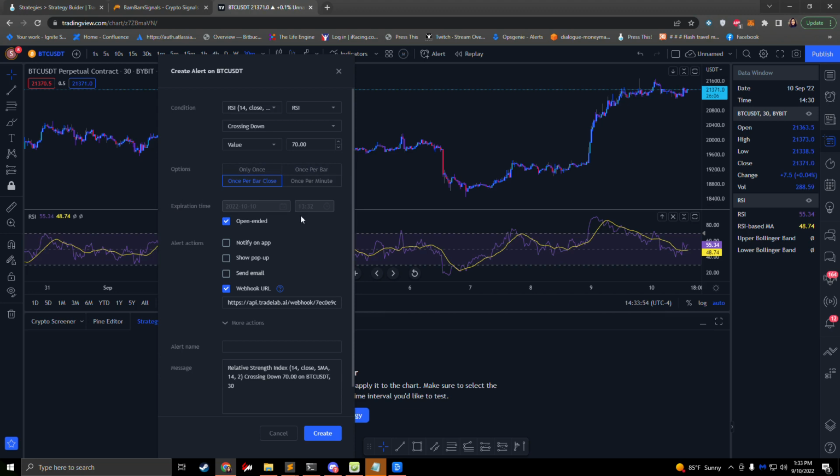You also want to set your expiration time. Usually if you can make this open-ended, that's the best way, but you need to have a top tier TradingView subscription to be able to use open-ended. Otherwise you have to keep up with your expiration. You can set it out about a month or two, but you'll have to come back in and edit that expiration time. Otherwise your alerts will shut off and your bots won't work. Okay. So keep that in mind.